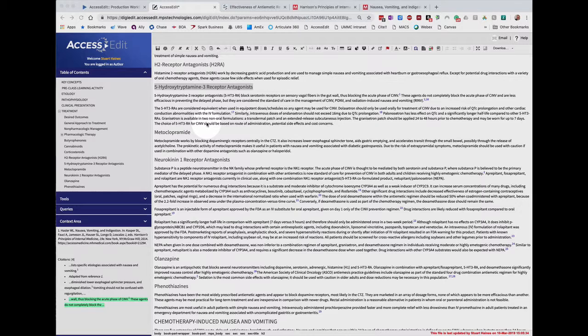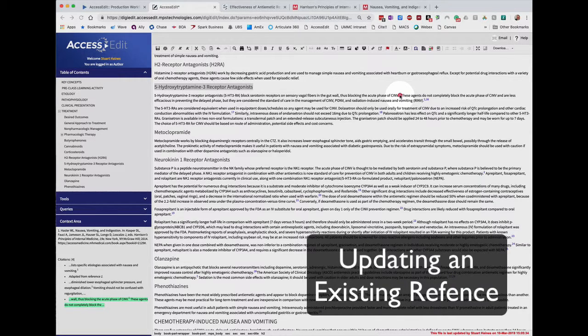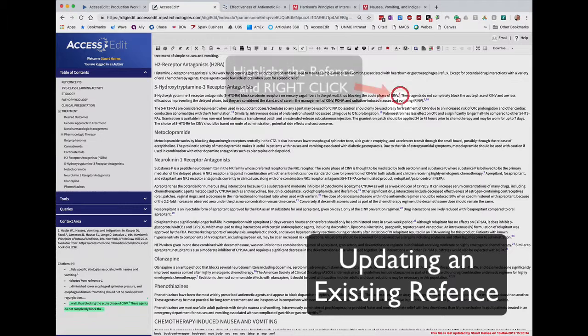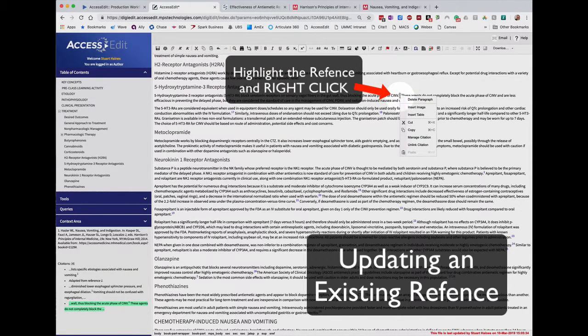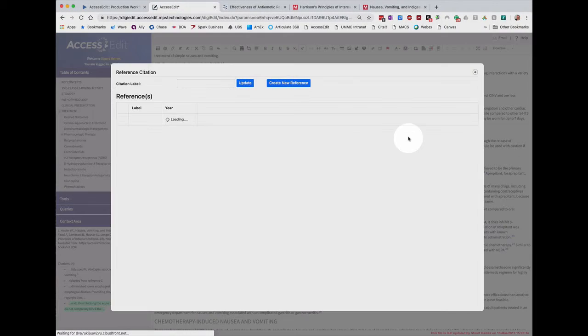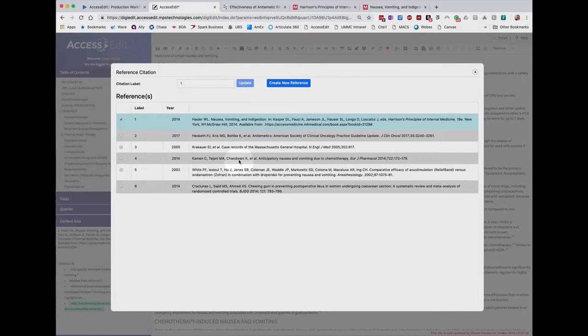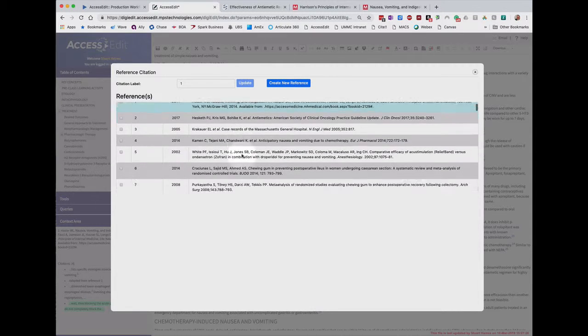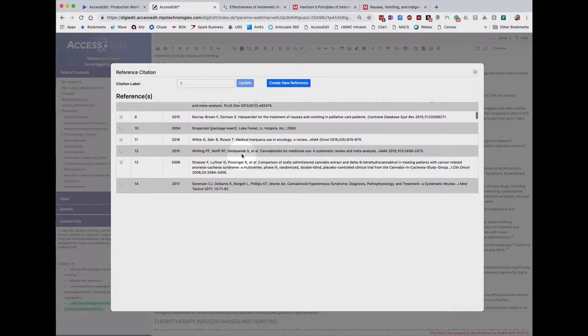I've added some statements, and I've noticed that this reference here, number 1, is to an old edition of Harrison's Principles of Internal Medicine, and I'd like to update that reference. So if I click on the reference and try to update it, I'm going to do a right click here and manage the citation. You'll notice it opens up a dialog box where it has all the references that are in my chapter. So these are all the references.